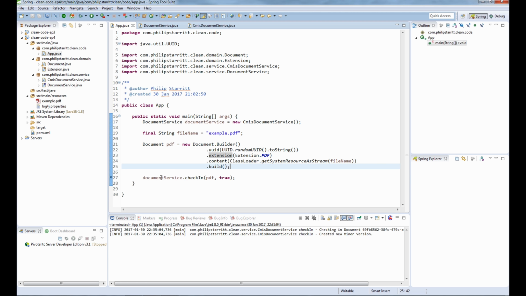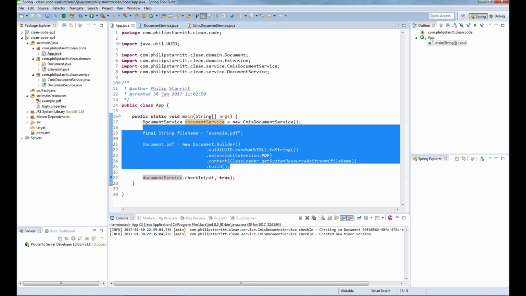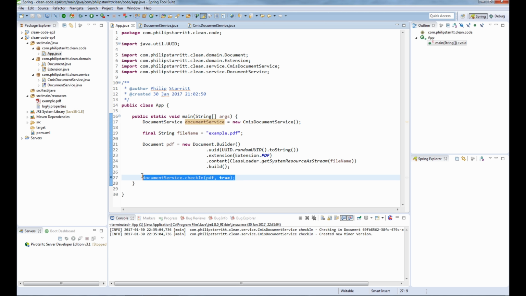Now you'll see here that what we're doing is calling the document service.checkin PDF, so that's the document, and this Boolean flag is set to true. Now I don't want you to worry about any of this. I want you to focus on this line here and just have a think, why is that bad? Or why is that confusing? So if you're looking at that, you don't know what that method's actually doing. What does that true mean?